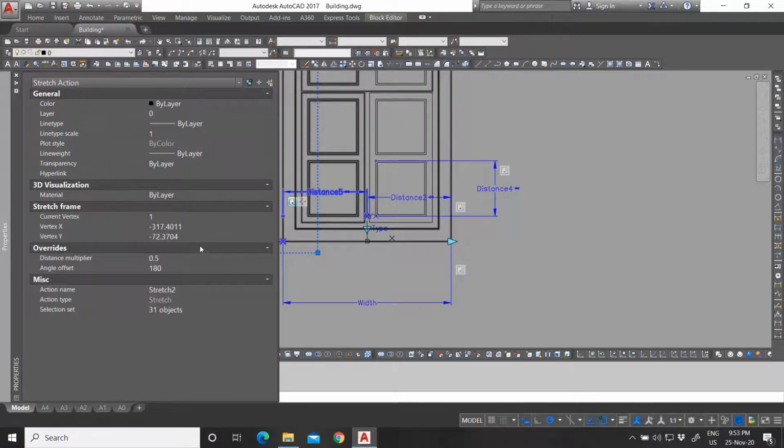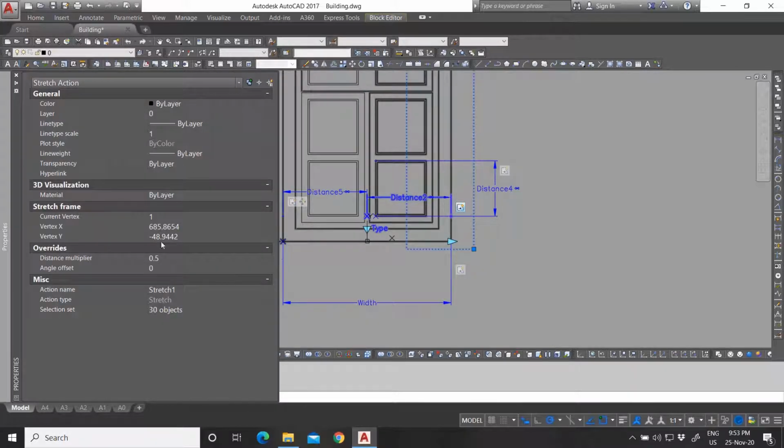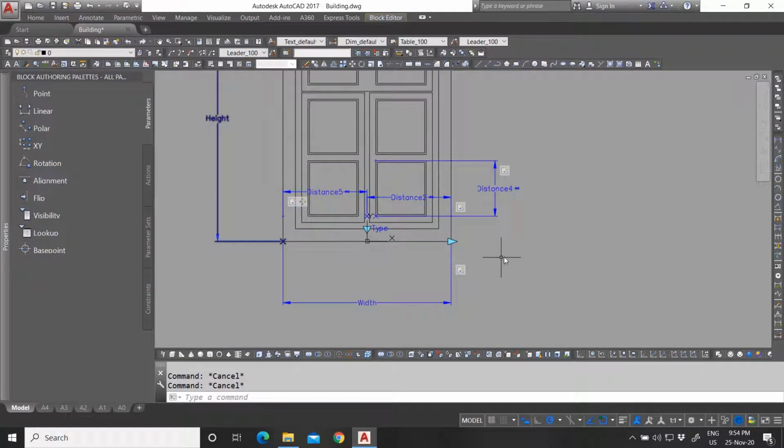So this is a stretch action, and this stretch action multiplies by 0.5 and also has an angle of 180, meaning it will go left. This one is the opposite of the one I just mentioned. So this is also 0.5, but then it will have an angle of 0. So whatever direction this parameter is going, this one will go also.